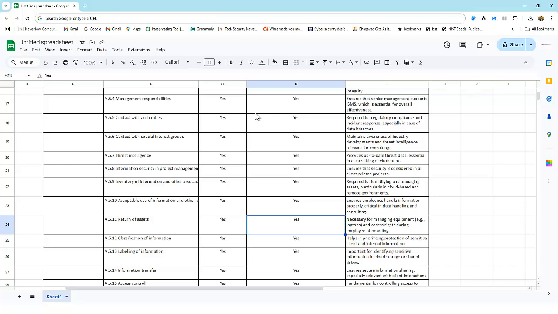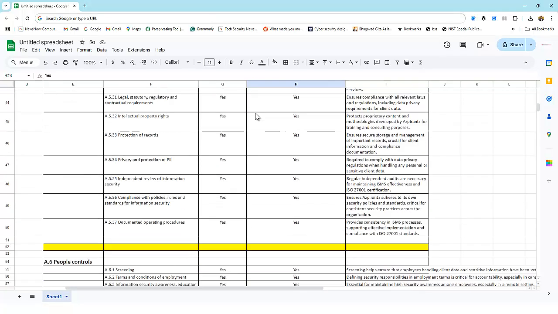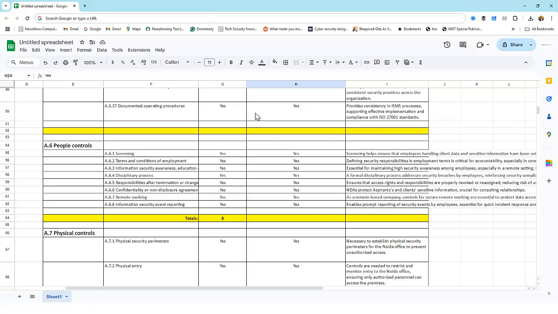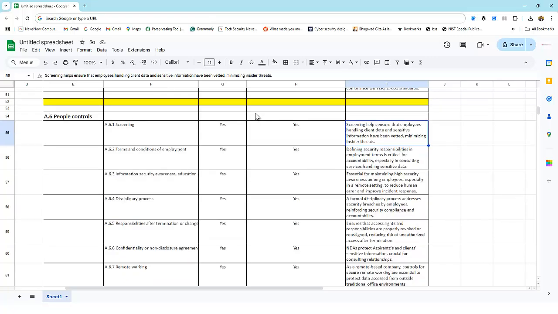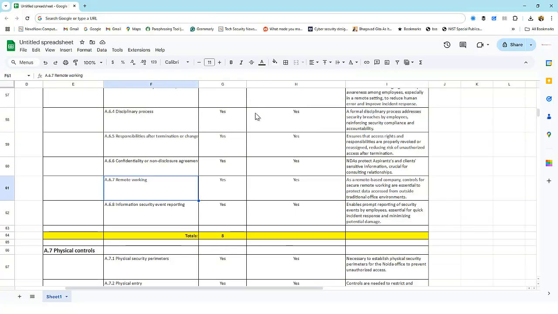Now I will take one example. So here you can see screening. Yes, it is applicable. It is implemented. Screening helps to ensure employees handling client data and sensitive information have been vetted to minimize insider threats. It's a preventive control. Terms and conditions are mandatory. You can see remote working nowadays is mandatory. Information security event reporting is mandatory.